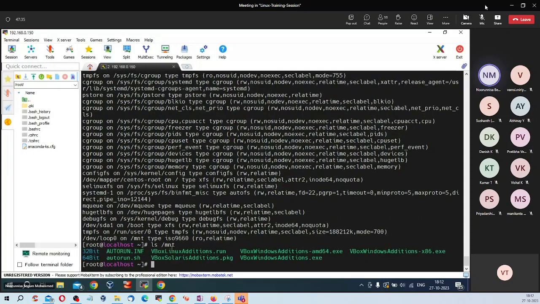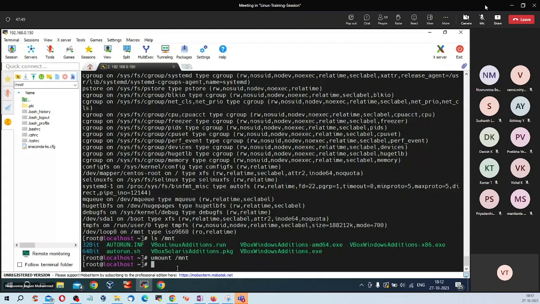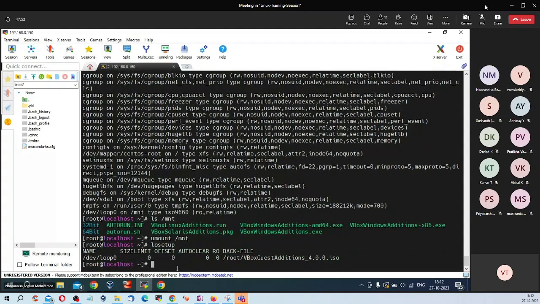So now I have just listed the files at /mnt. You see these are the different files that we can access, that are a part of that ISO file. So let's unmount it. I've just unmounted it. When you unmount it, the loop device will not be gone, it will still be there.